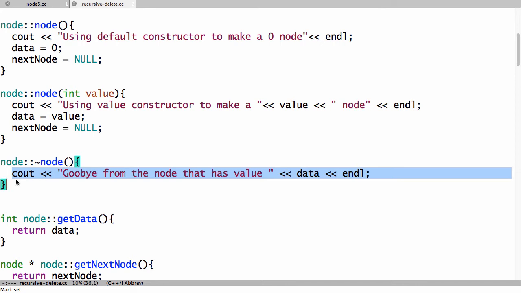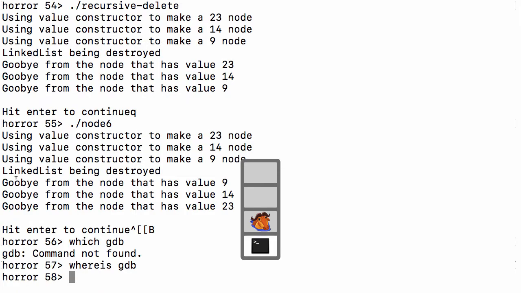Do you normally have to print out when things are created or destroyed in the constructors or destructors? That is for what? Educational purposes only. Okay, so let's just make sure this compiles.